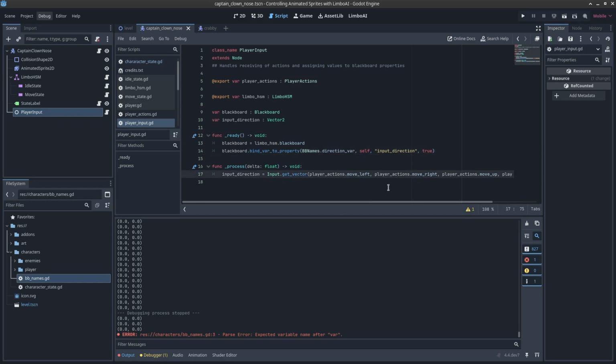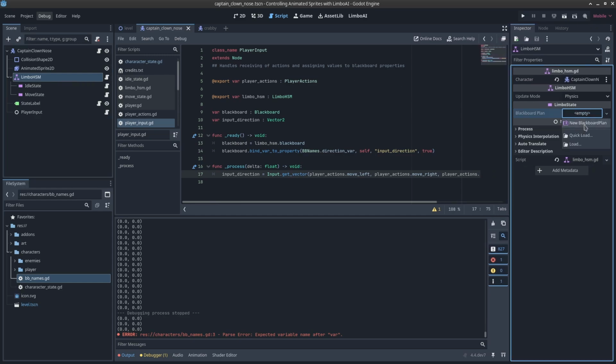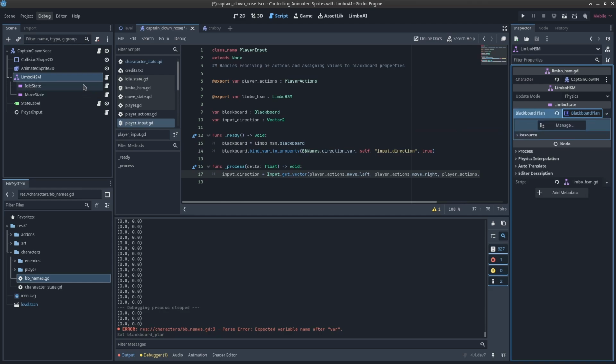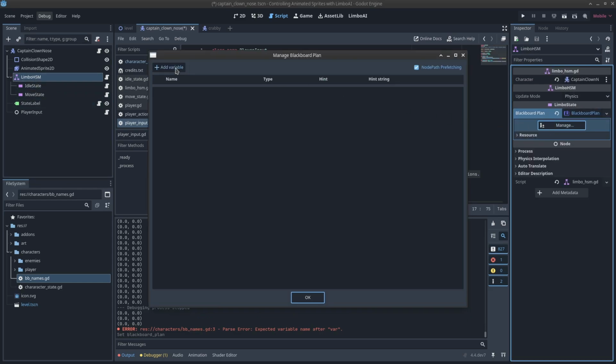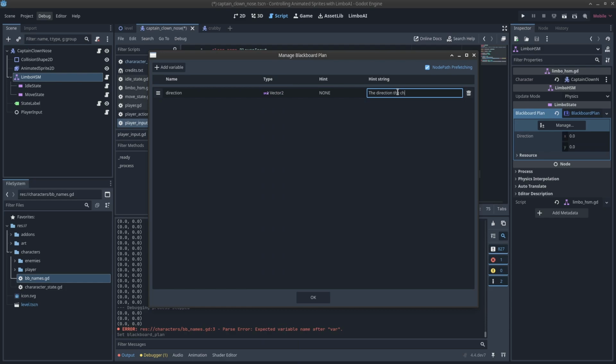Okay, so we have the move direction, and it's being saved onto the Blackboard in the direction property. If we want, we can go to LimboHSM and we can start creating our Blackboard plan. So if I create a new Blackboard plan here, this will automatically be inherited by the idle state and the move state, so they'll just share the same Blackboard unless you overwrite them with their own Blackboard plan. But here I want to manage this, and I'll add in a variable. I'll just say direction of type Vector2.